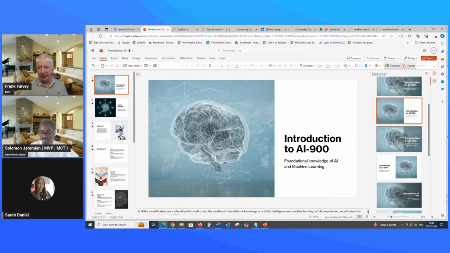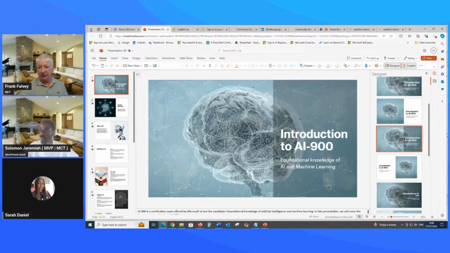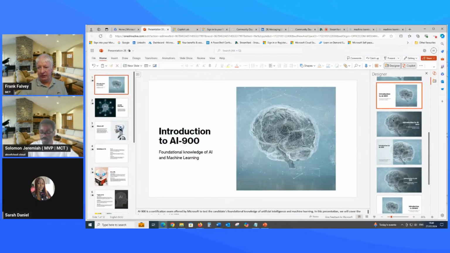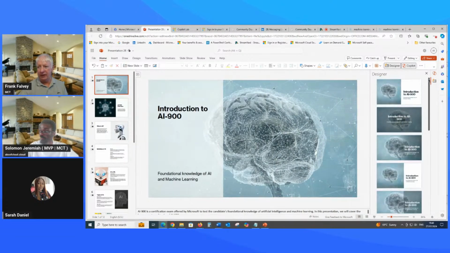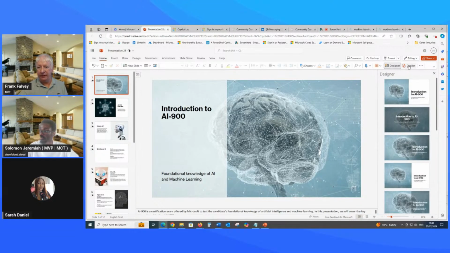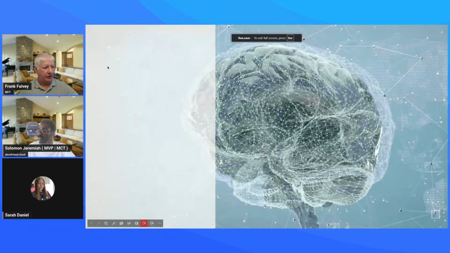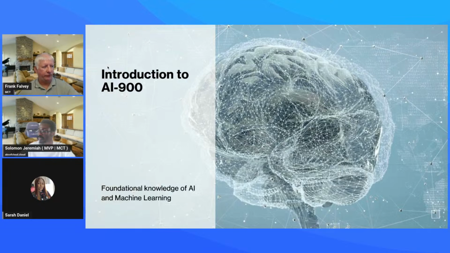Designer is another AI tool as well. So you can see as you click on the slide, it'll change the whole layout for you. So it's quite cool. So we'll just go back to our Copilot and we'll just go down through the slides. So I'm just going to hit the slideshow from the beginning, and we'll just go down through a few of them just to see if everything is what we should be getting.